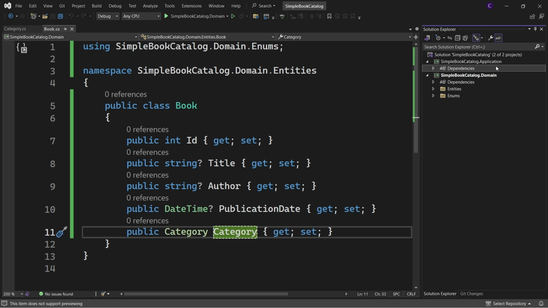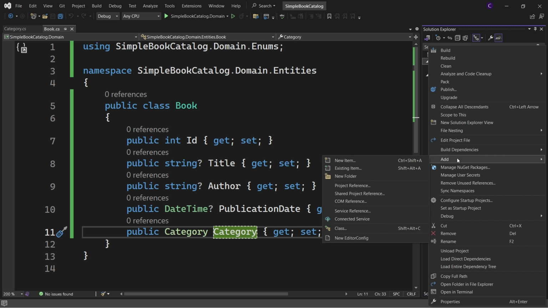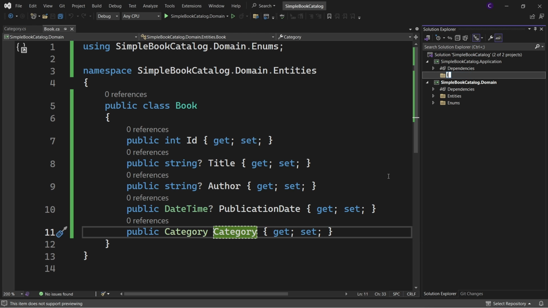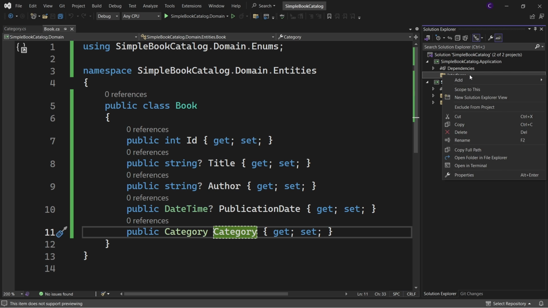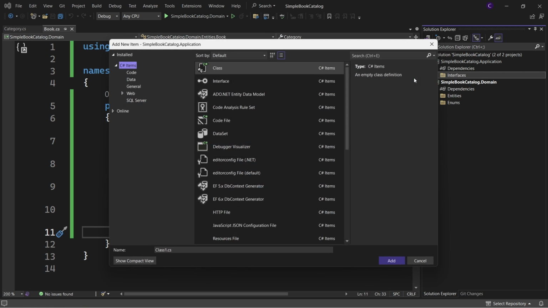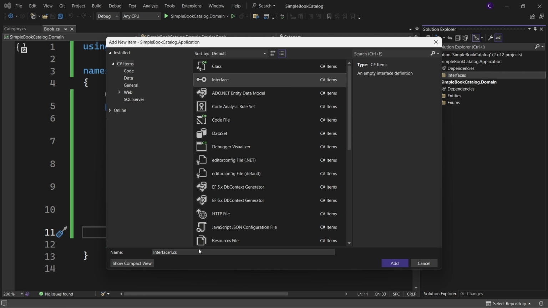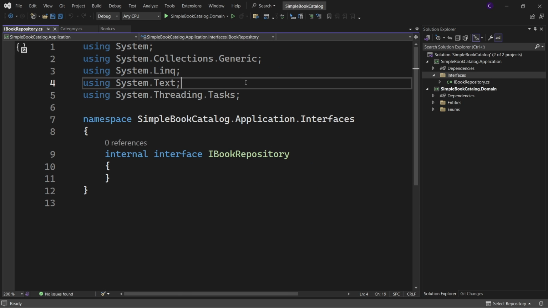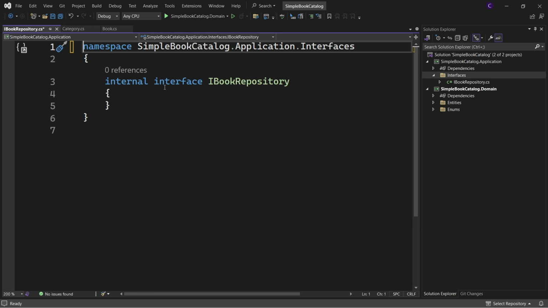Right click the application layer project and select add new folder. Name the folder interfaces. Right click the interfaces folder and select add new item. Select interface from the list and name the interface iBook repository and click add. Let's remove these using statements and make the interface public.